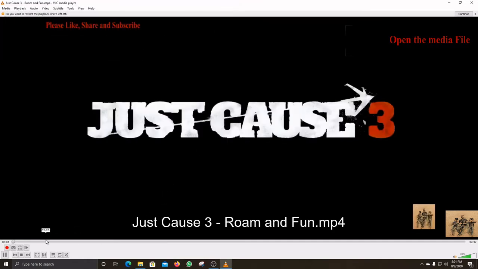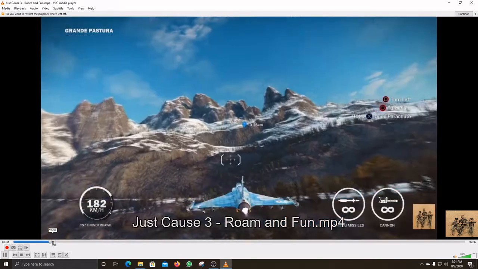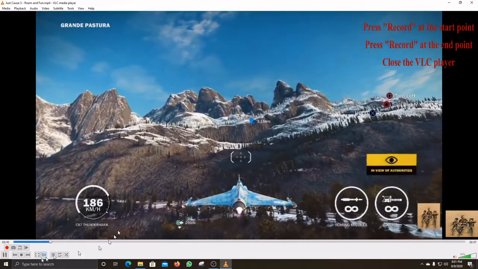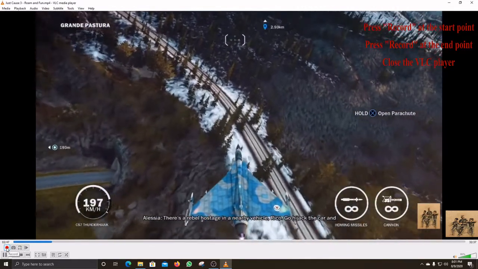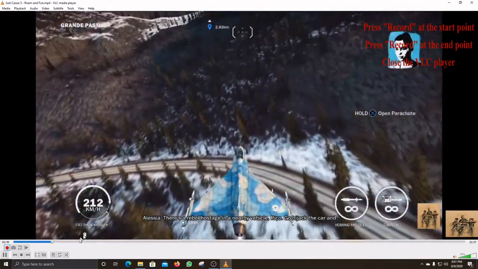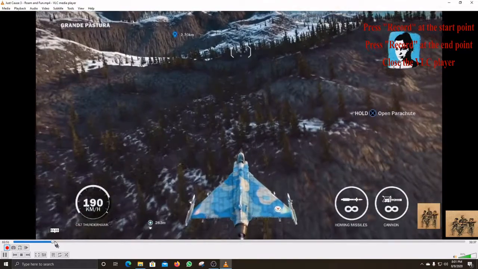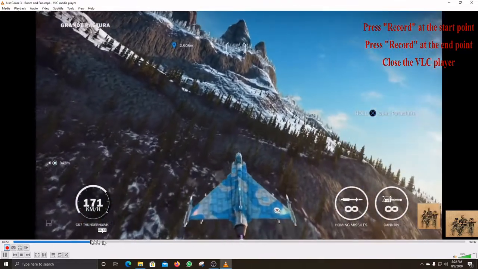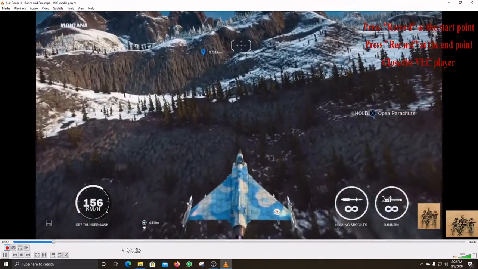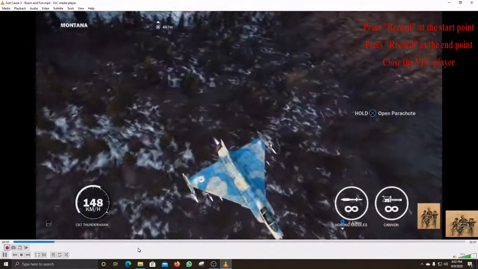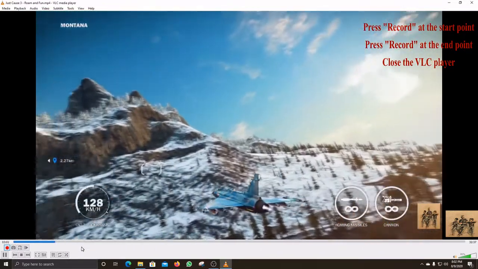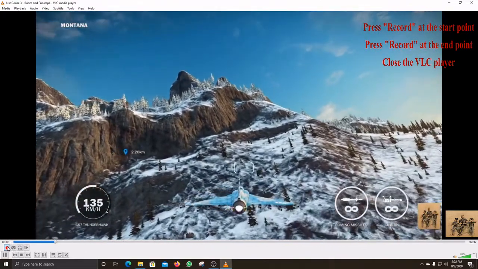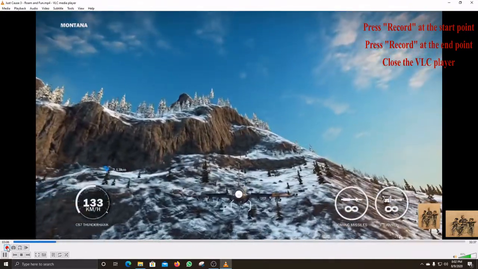Okay, now suppose you want to start recording the video from this portion. Press the record button at the start point. The drawback is you cannot skip through or scroll, so you need to keep watching. Once you're done, select the stop point and stop recording by pressing the record button again.